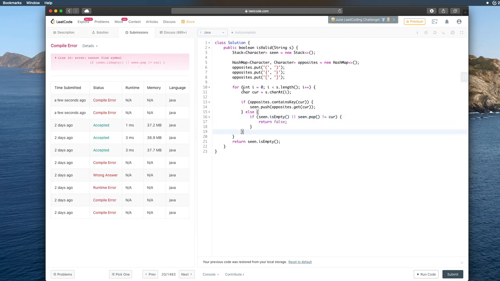Once again, for each character in the string, we get the current character. We see if it's an opening character. If it is, we push it onto the stack. If it's not an opening character, so if it's a closing character, we check, is the stack empty, or does the character on top of the stack not match our current character? And if either of these things are true, we're going to return false. Finally, we return if the stack is empty or not.